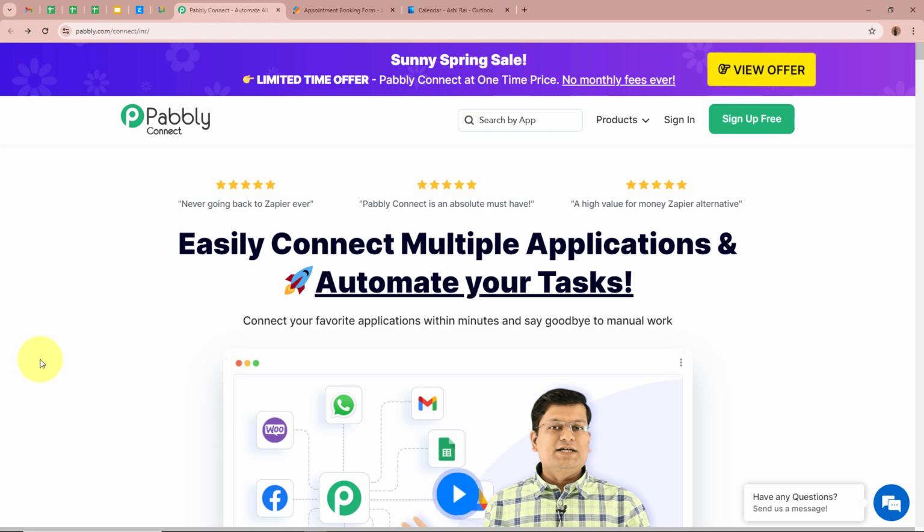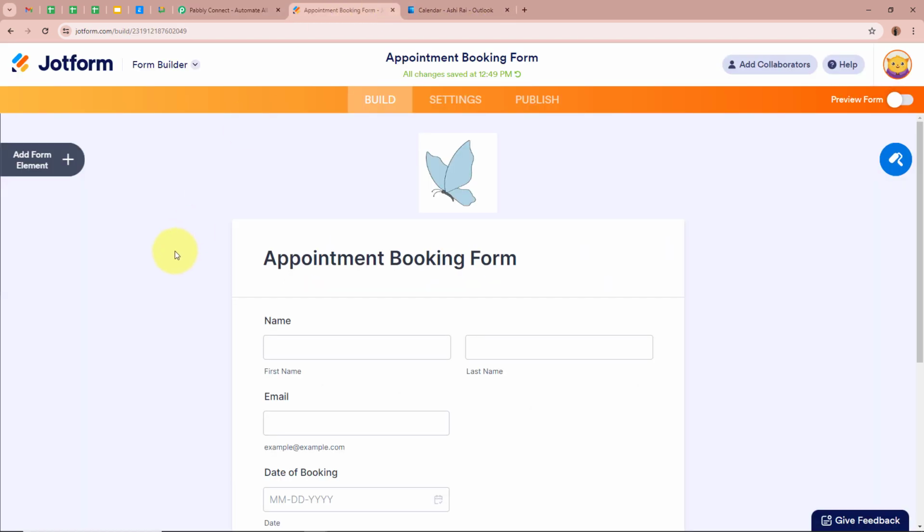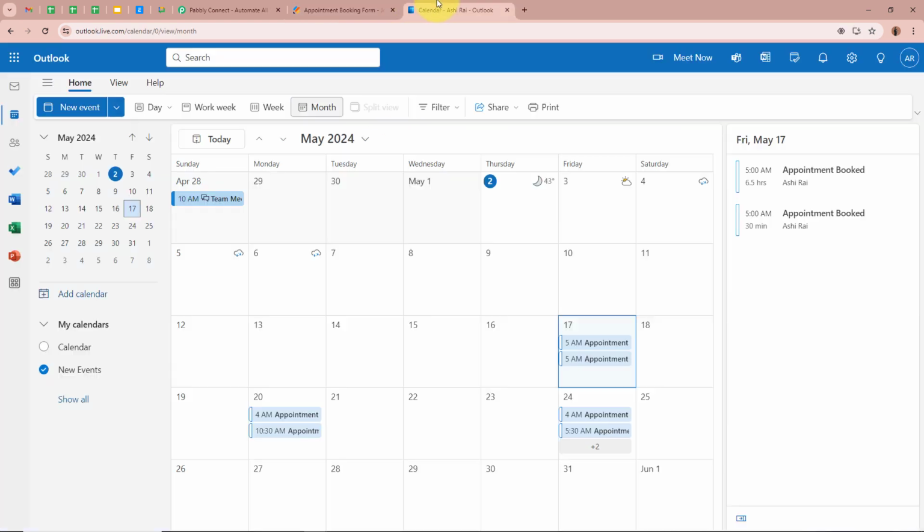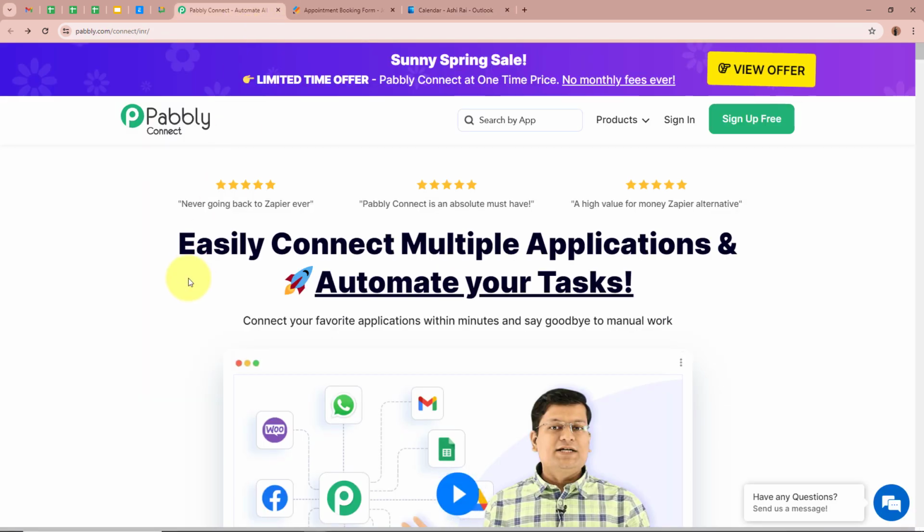In this video, we are going to learn how to create Outlook calendar events from Jotform submission. So I am an owner of a makeup studio, and to book the appointments by the clients, I have created a form with the help of Jotform. So my objective is that whenever a new form submission is going to be done with the help of Jotform, automatically an appointment should be booked on my Outlook calendar. For that, what we are going to do is we are going to simply create an automation between Jotform and Outlook with the help of Pabbly Connect.